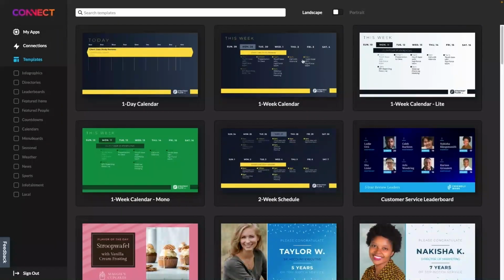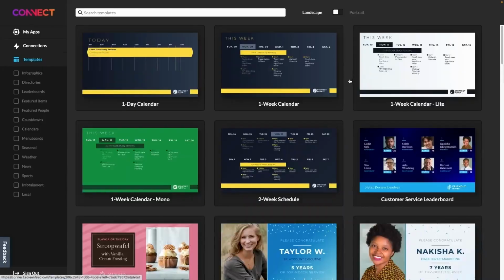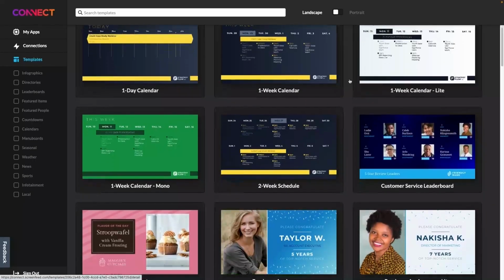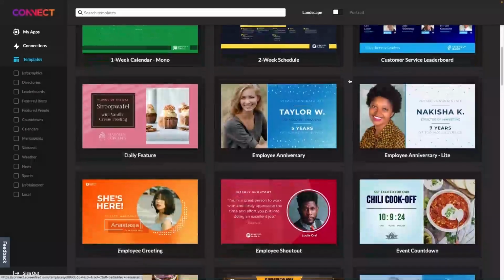Some templates work best with specific data connections in mind. For example, calendar templates will work best with a calendar data connection. All templates can be used to create apps that connect to your data source dynamically.